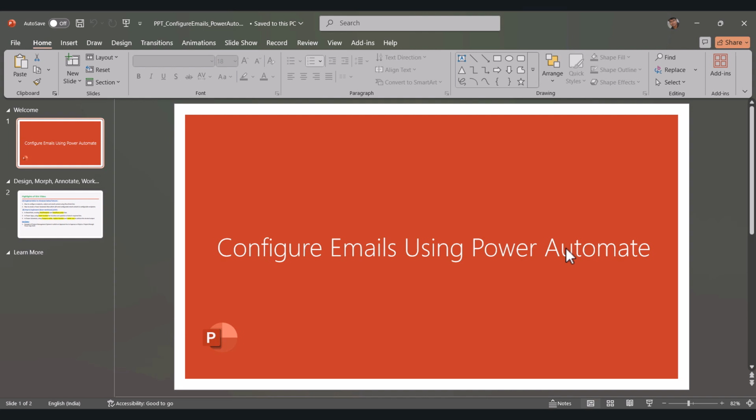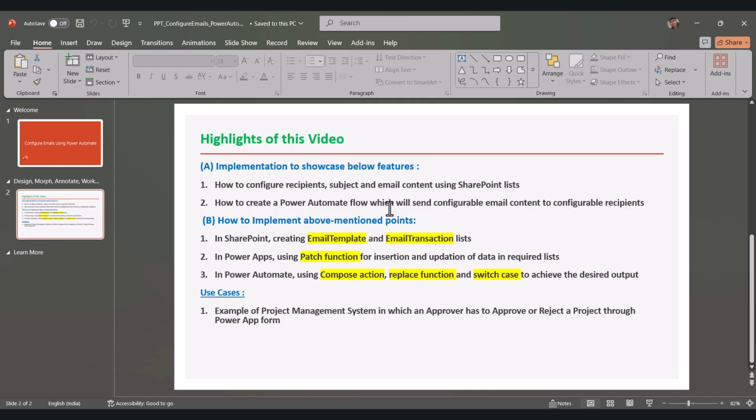Welcome back, friends. First of all, I will tell you what I will be covering in this video. As you all know, an email consists of recipients, subject and email body. In this video, I will show you how to configure recipients, subject and email content using a SharePoint list, and how to create a Power Automate flow which will send configurable email content to configurable recipients. To implement this, we will make use of three things: SharePoint, Power Apps, and Power Automate. In SharePoint, we will have a few lists named email template and email transaction.